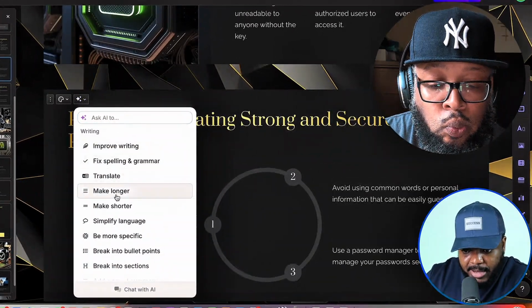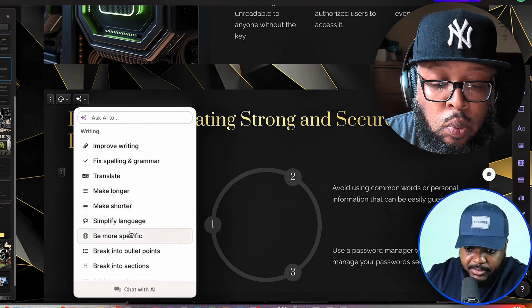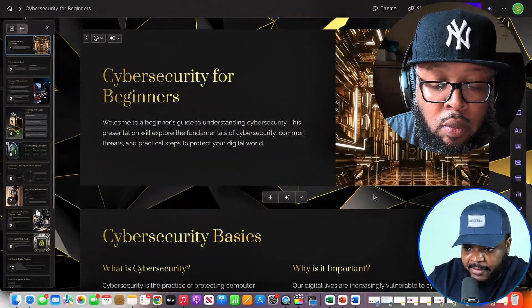I'm going to be able to make all of these different slides longer, shorter, simplify the language. I'm only showing you this as an example. Again, if I was doing this realistically from scratch and I wanted to make a digital product that I was going to sell, I would put a lot more time into it.